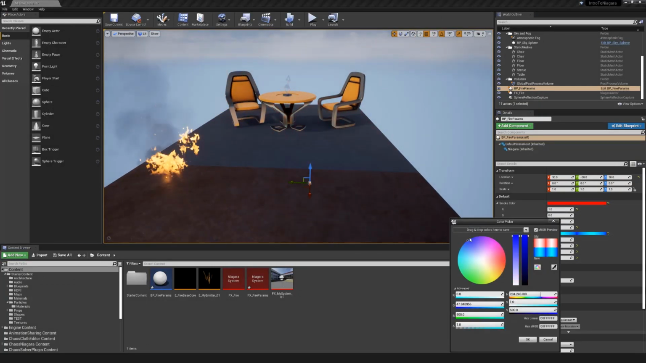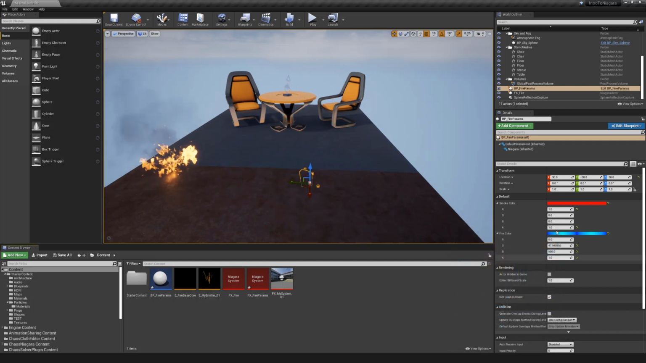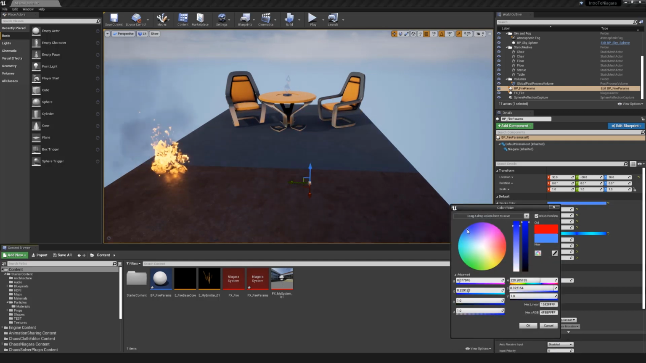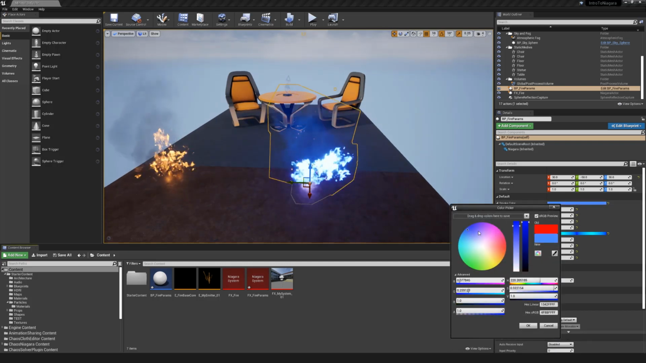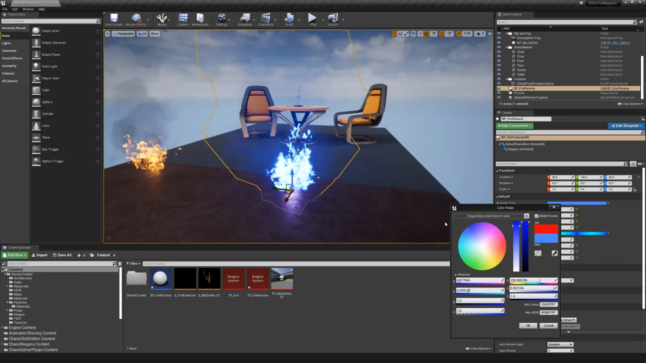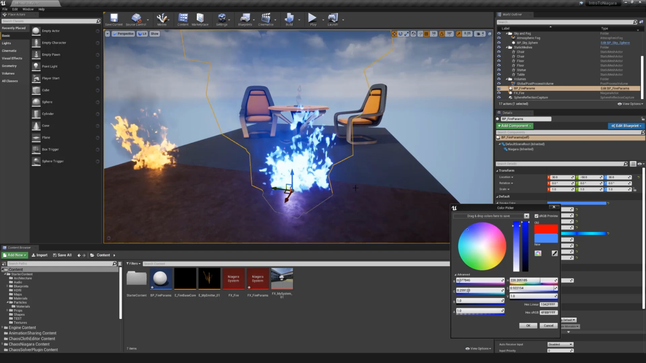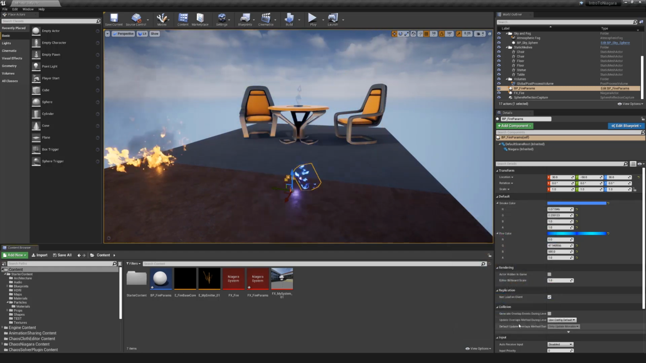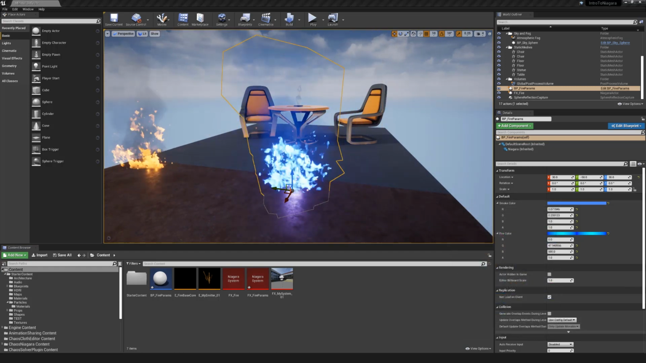So let's say you want to add blue fire and blue smoke. You get the idea. So now you notice that the embers don't really work yet, and that is a little trickier. So let's look at that next.